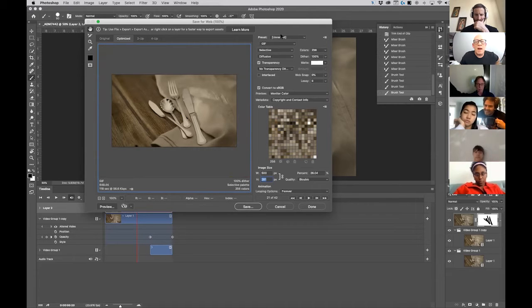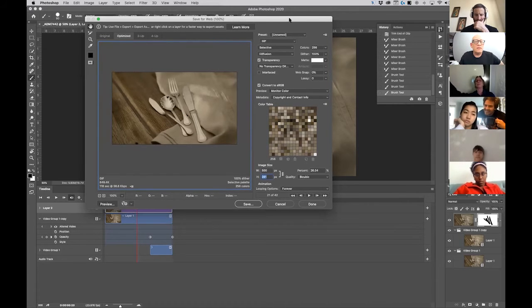Some settings that might not be set for you when you get in here. I did this recently, so it was. You want to save it as a GIF or a GIF, depending on how you pronounce it. You want to make sure that you have a dither set so that it looks smoother, and I choose diffusion. Preview monitor color is fine. Looping is another important one down here. If you want it to continuously loop, you've got to pick forever.